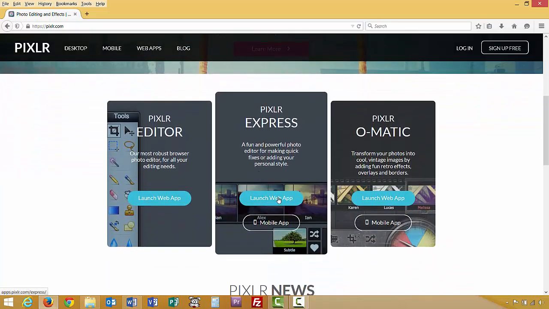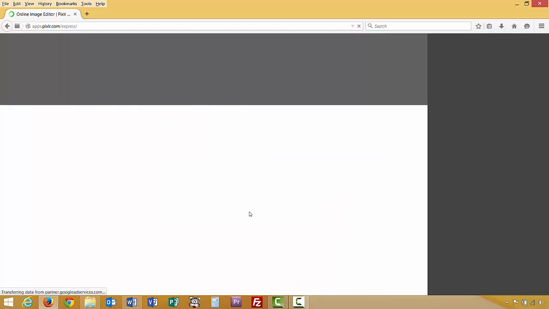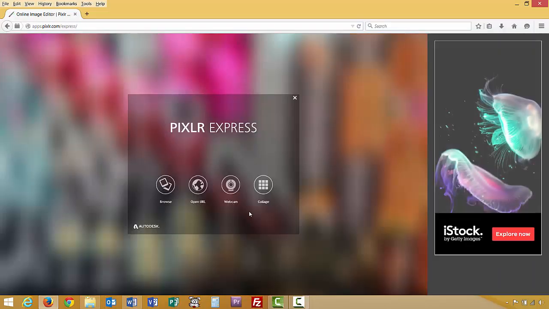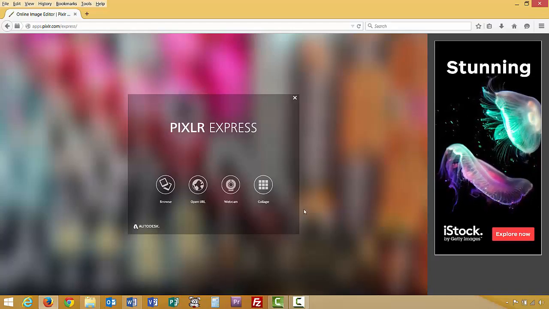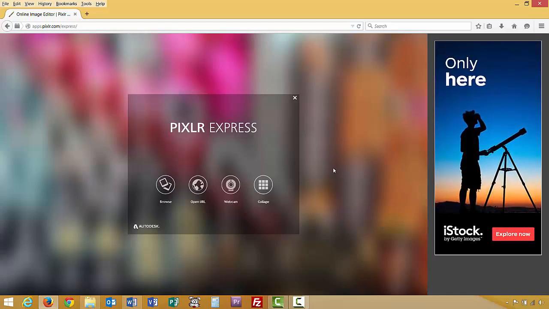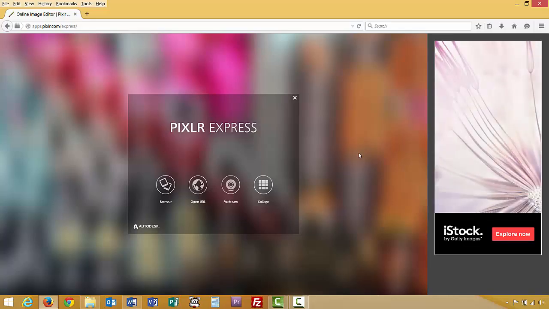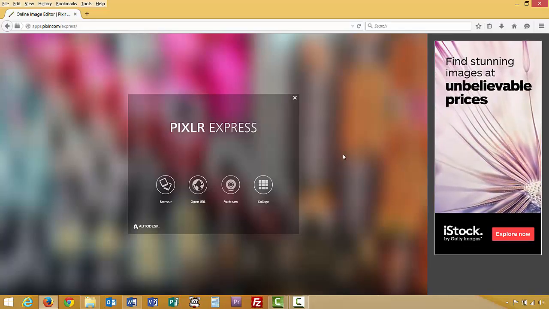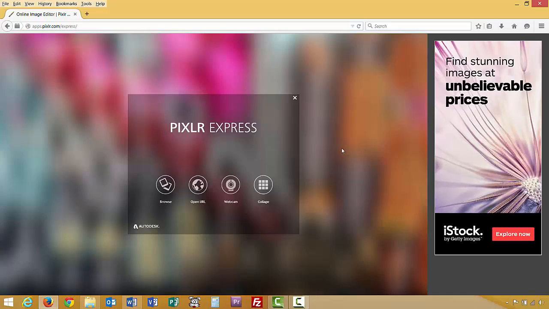To get this to work, I'm just going to click on launch the web app, and it brings up a web page which looks like this. And what's interesting, as we work on these, notice how the background is going to change. This background currently is some photo. I'm not sure exactly what photo that is, but this blurry kind of image in the back is going to be whatever we last worked on.